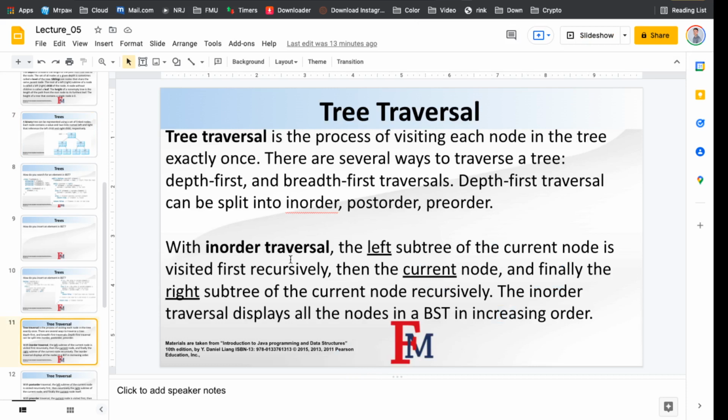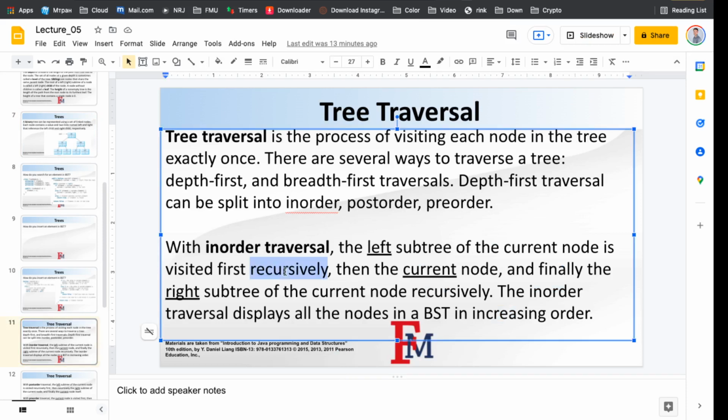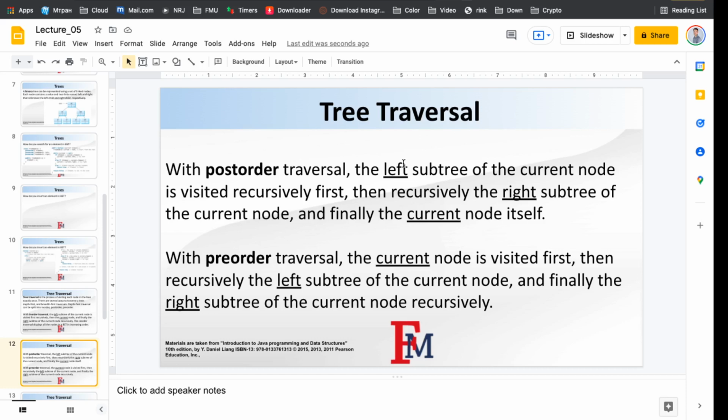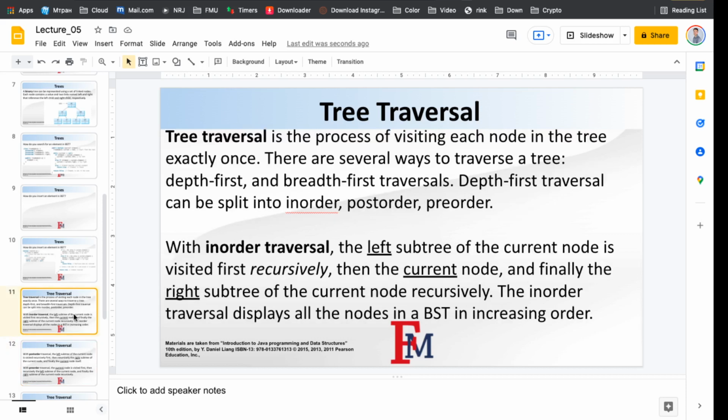With Inorder Traversal, the left subtree of the current node is visited first, and the key part is that it's done recursively. Then the current node, and then finally the right subtree of the current node recursively. So the formula is: in order, we do left, current, right. With post order, we do left, right, current. The way I memorize it is, well, in order.